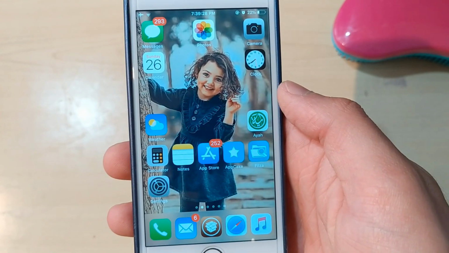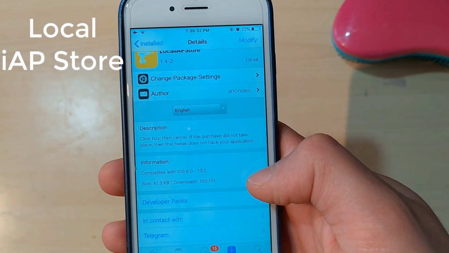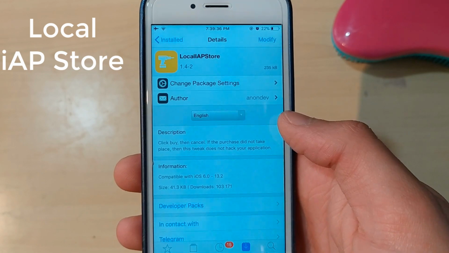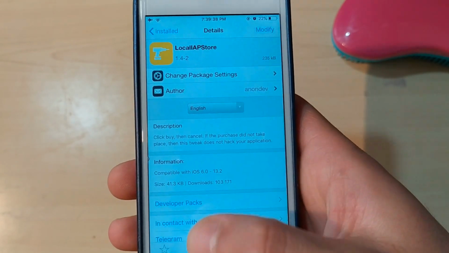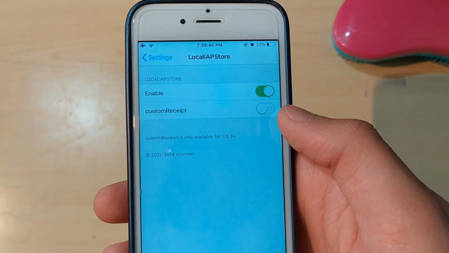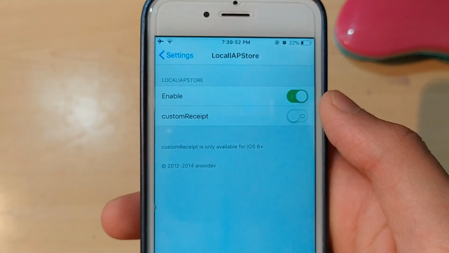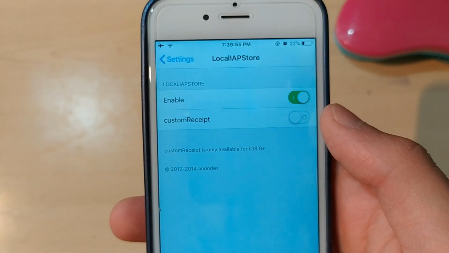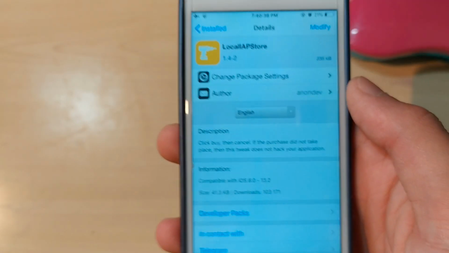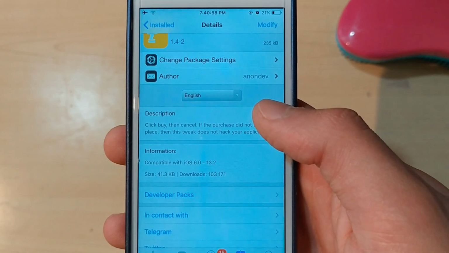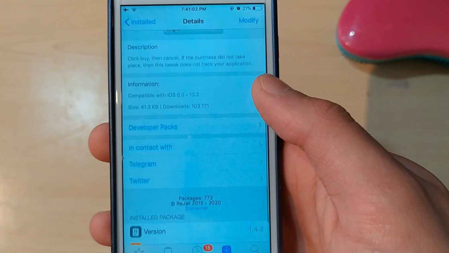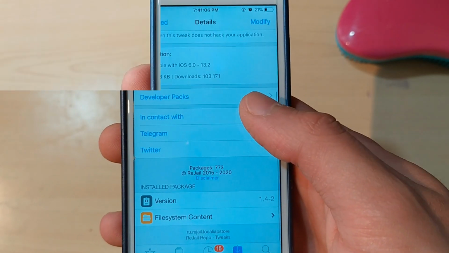Okay guys, the last tweak is LocaliAPStore. This tweak is one of the most popular tweaks ever. With this tweak, you can hack in-app purchases for free and you can buy in-game purchases for free. This tweak allows you to hack a lot of games and buy in-game purchases for free, and also you can buy in-app purchases for free. This tweak is very popular and it's one of the most downloaded tweaks. This tweak is also a good option for hacking in-game purchases.